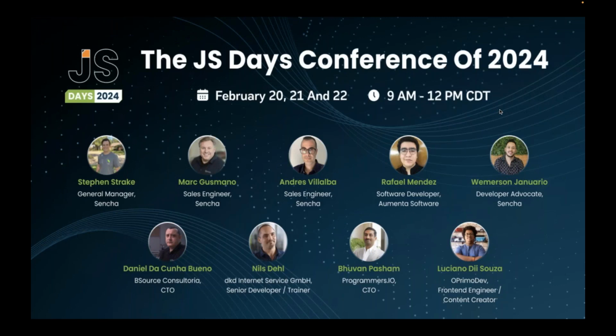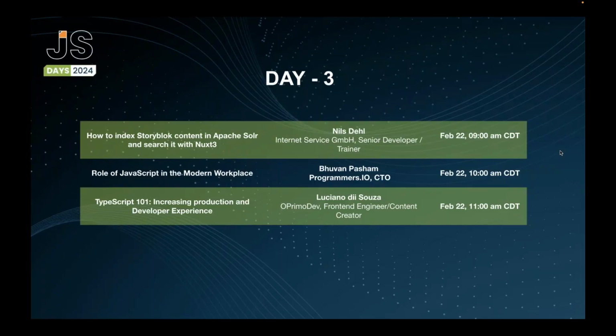So today we're on to day three, and we're going to be kicking off with Nils in just a moment. We've got three sessions lined up for today. First off, we're going to be looking at how to index Storyblok content in Apache Solr and search it with Nuxt3. Then we're going to look at the role of JavaScript in the modern workplace, before finally closing out today with a TypeScript 101 session, which is all about increasing production and developer experience. Some great sessions with some great industry thought leaders through the day as well.